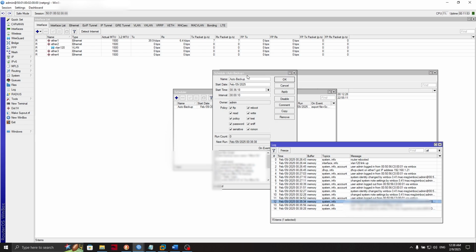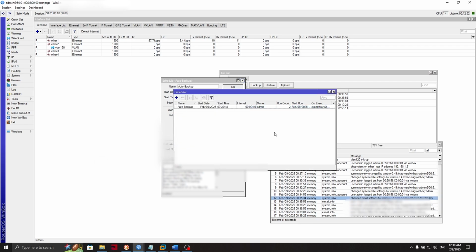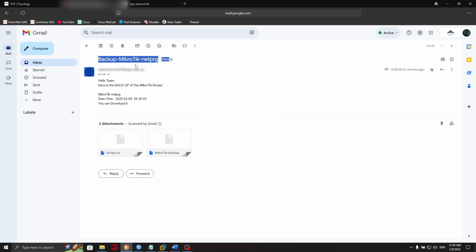Let's see whether the work is done or not. So we can do the 10 seconds. Okay, the counter is running here. Now, if you see, there's a running count and our backup is sent. Let me disable it for you. Disable our run counter. Now go to Gmail and see that the MikroTik sent the backup to us, and open it. It says the backup MikroTik netprg and our Gmail.